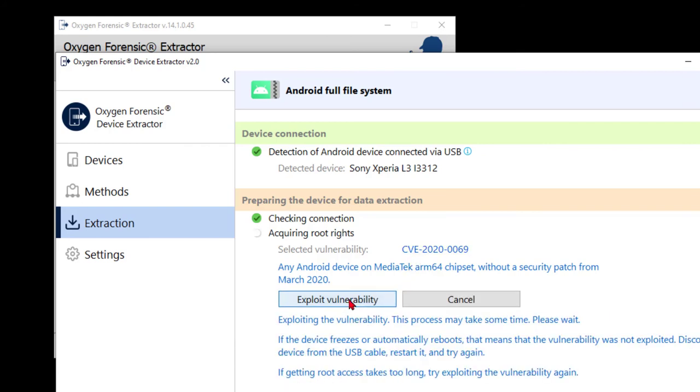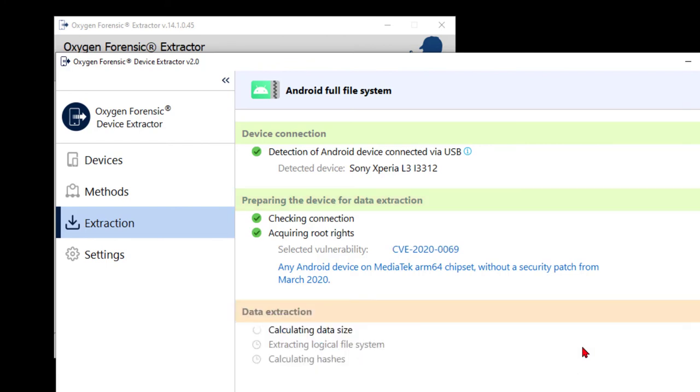And again, your mileage may vary depending on what the exploit is, what things have to be done to the device. And the tool goes ahead and throws out a couple of disclaimers. Hey, listen, if the thing freezes or reboots, this might not be the one. Maybe you try a new cable, maybe restart the device, maybe you try that second exploit instead of the path of least resistance, take the one that's a little bit more involved. In this case, that first one works. The extraction size is calculated and off it goes.